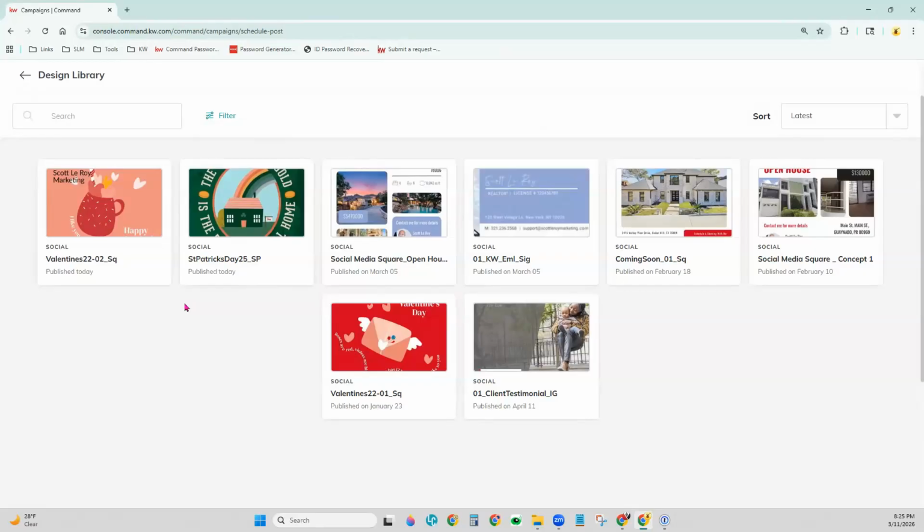But what it has done here, it's opened up a modified version of your Command Designs dashboard. It's not showing you all of the designs that you have available. It's only showing you your social templates that you've already edited and saved. So if you're not seeing your Just Joined Forces piece here, that's okay. You can add it from your device, just like I showed you.